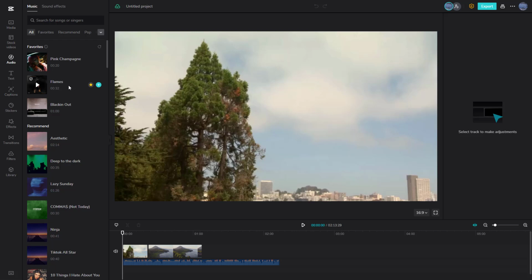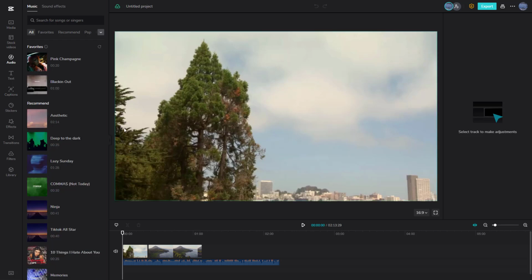And if you want to remove them from the favorites, then simply click on the star button right here and they will be removed. And that is how you can add media files to favorites inside of CapCut.